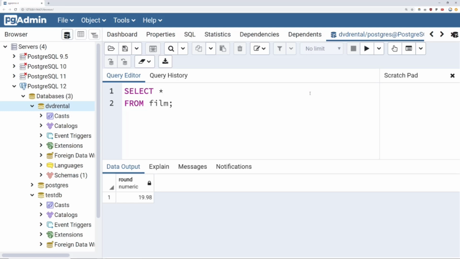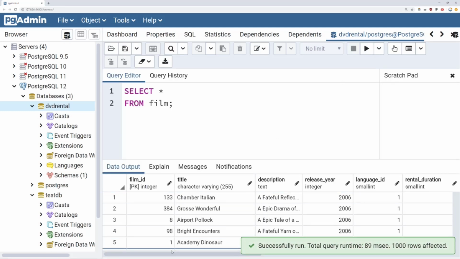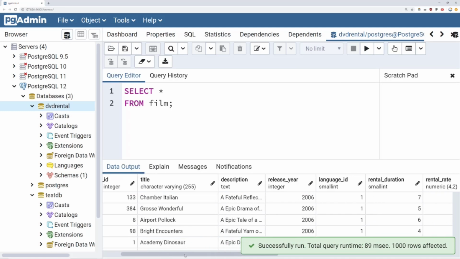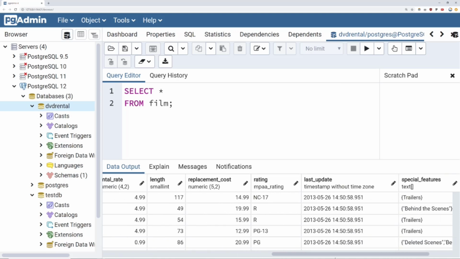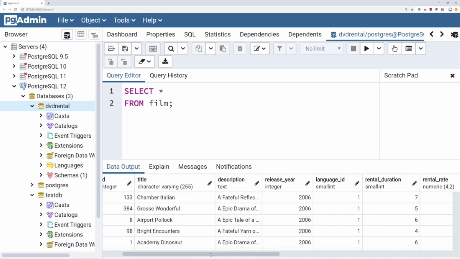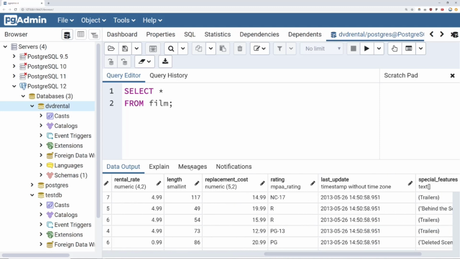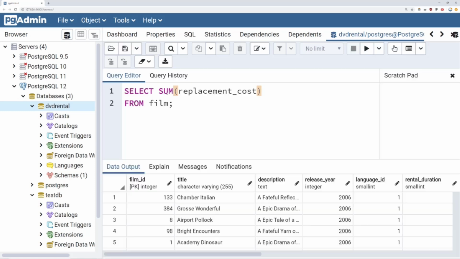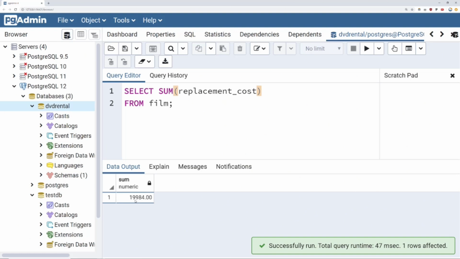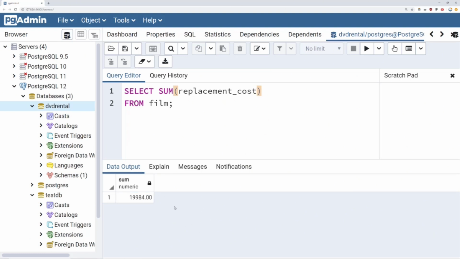If we take a look at our table again, select everything from film, let's imagine for some reason we had to replace every single film. So we were opening a duplicate store and had to replace every single film. So we needed to figure out the total sum of the replacement cost column. What we can do is say sum replacement cost. We run this, and it would cost us $19,984 to replace all those movies.